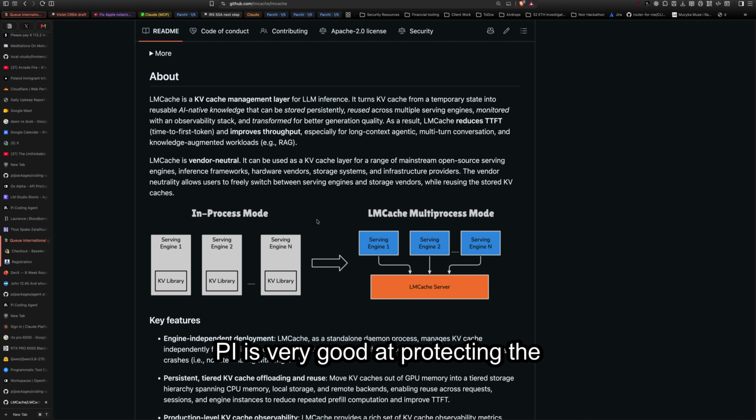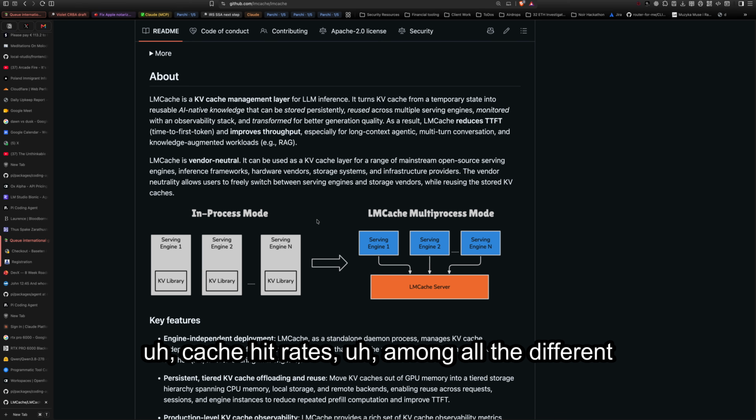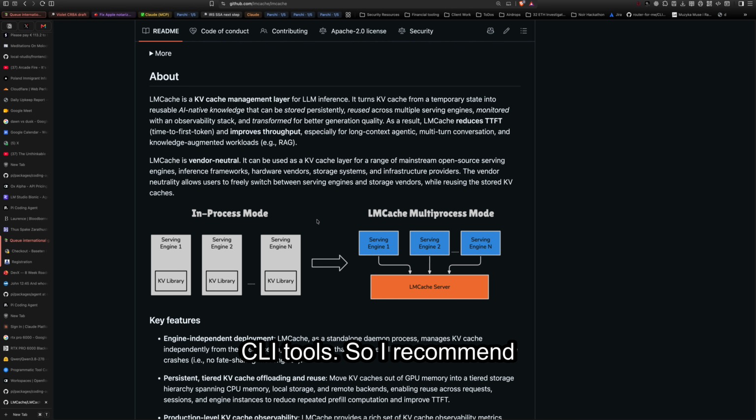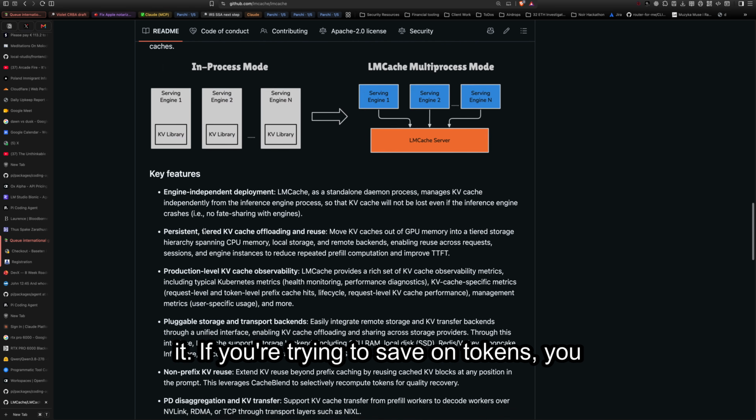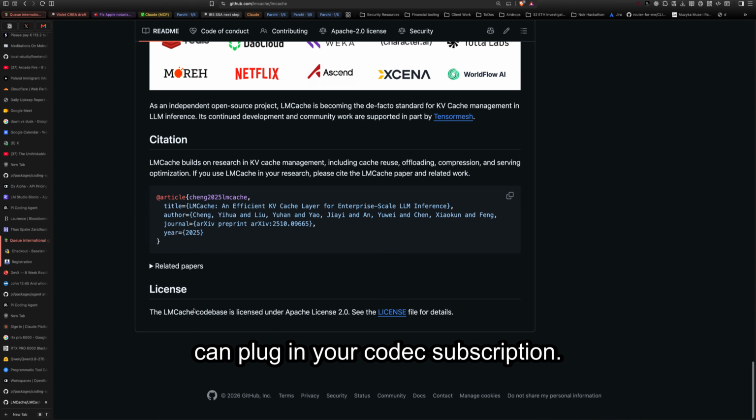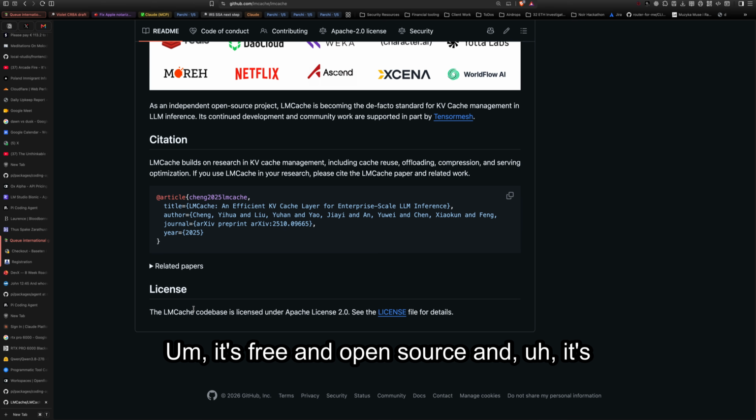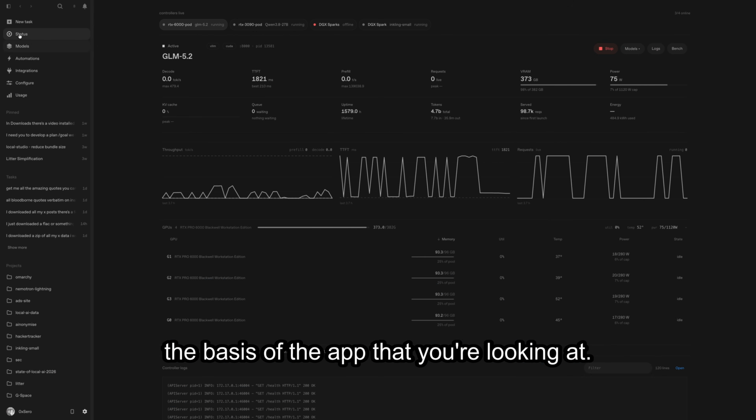Pi is very good at protecting the cache. It has one of the highest cache hit rates among all the different CLI tools. So I recommend it if you're trying to save on tokens. You can plug in your Codex subscription. It's free and open source, and it's the basis of the app that you're looking at.